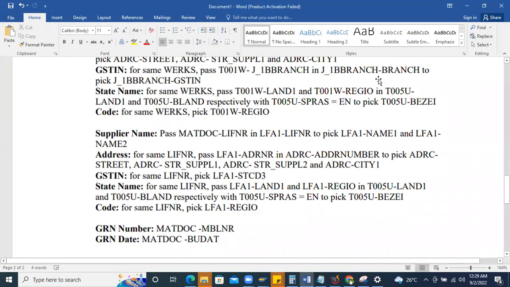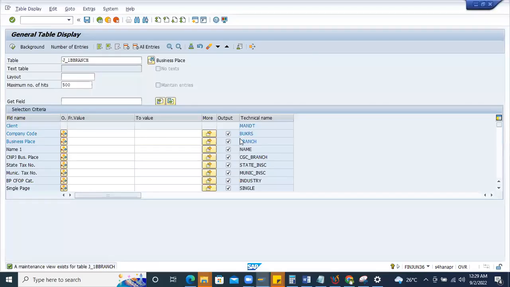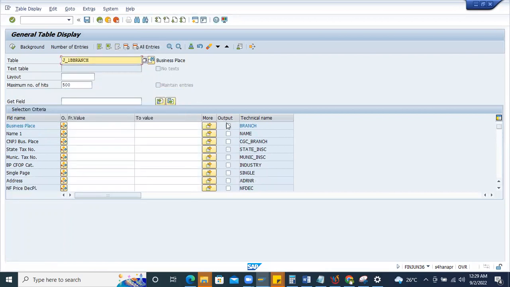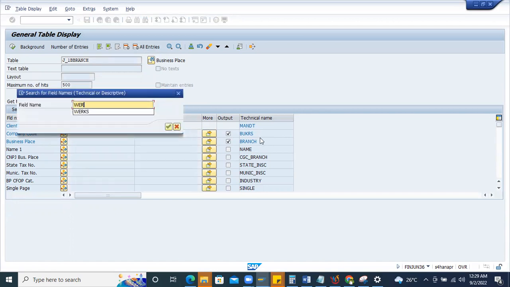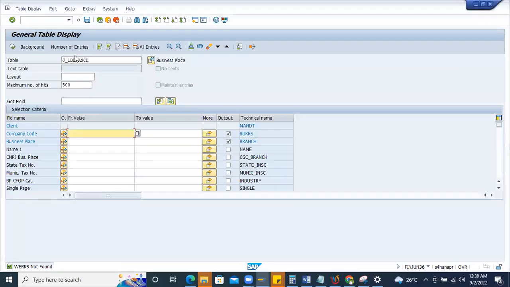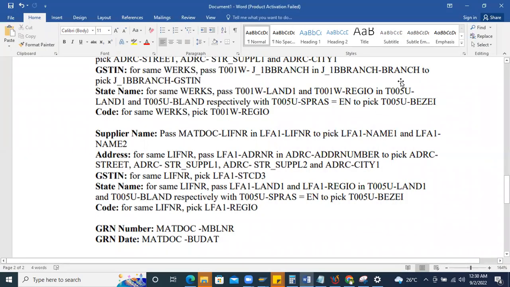Okay, under that business place table you have to find branch, Control F, branch. Here you can see branch. Okay, so here I have to pass the works. If it is not there, then how to get it? Okay, already I have got this J_1BBRANCH field, right? So this I got, and from here you can pick the GSTN.